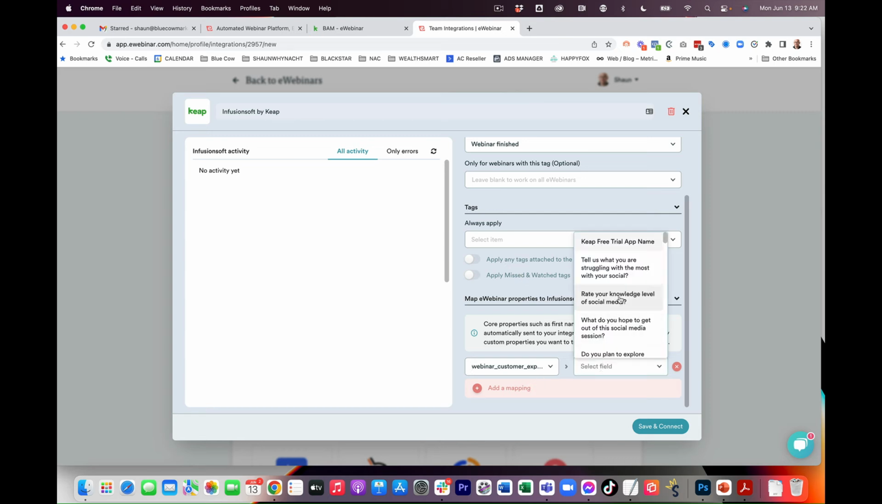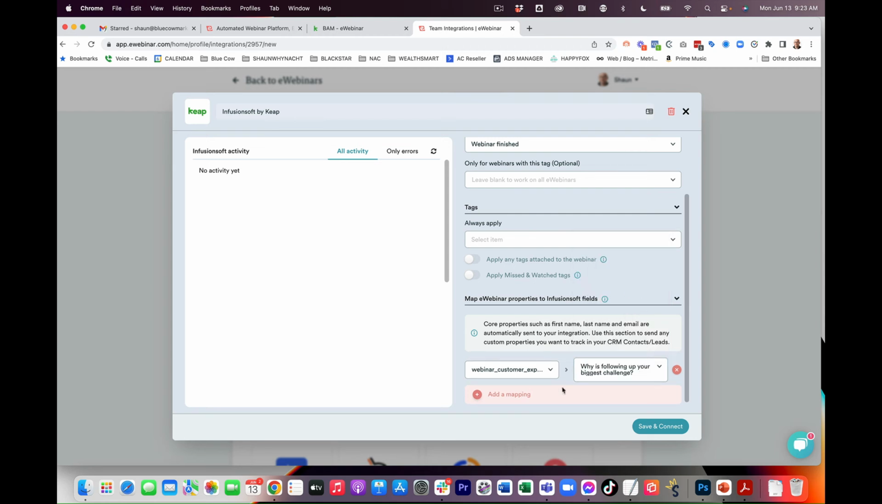And then it says select the field. These are all my different custom fields. Now, I have not gone ahead and created a customer experience custom field in my Keap account at this time. I just put that in there for this demo. But you could choose any custom field here. So here's one, and then you can map another one. So it's very functional in the way that you can pass data that's coming across in real time from your webinars.